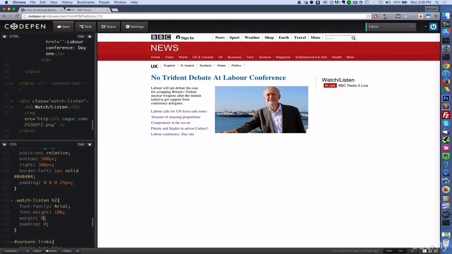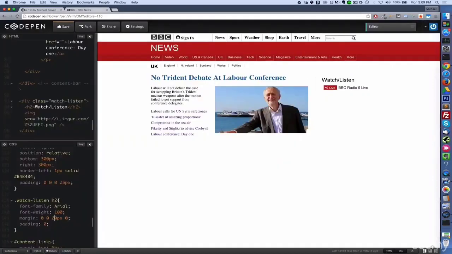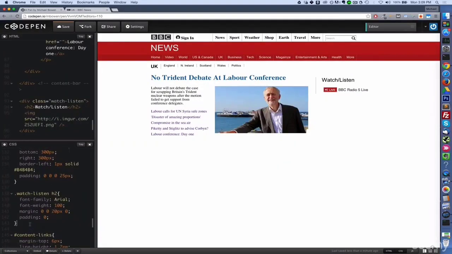Now let's create some padding underneath this, though, because I want to separate that. And actually, I would use margin. So 0, let's put 10 pixels. Let's see. Could use a little bit more. Let's try 20. There we go. Now I want to position the image to be right underneath it. So let's select the image.